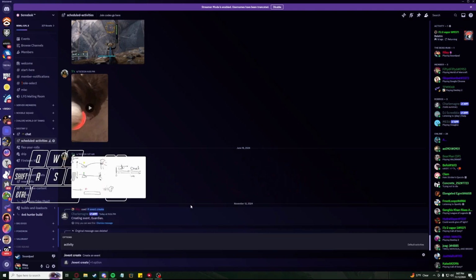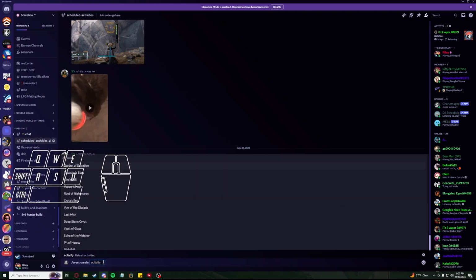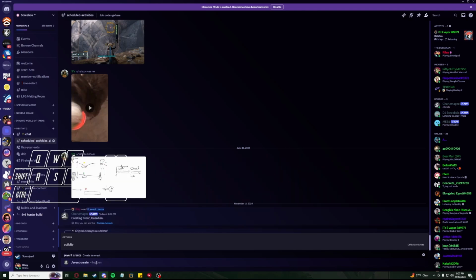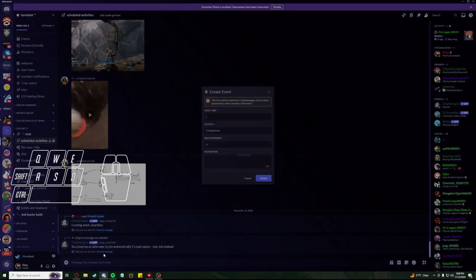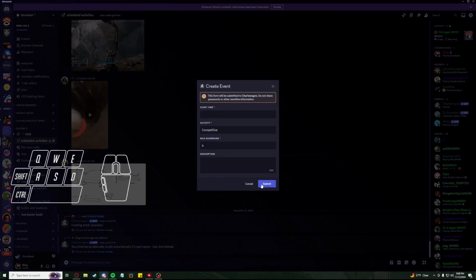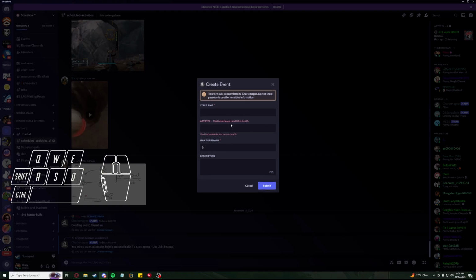I'm about to give you guys a pro tip. If you go /event create, instead of clicking activity, what you can do is press backspace. Now you press enter here and it pulls up a larger menu, and this menu allows you to choose start time just like before. Remember, you put in date and then time. Activity, you get to name the activity and you get to choose how many guardians can attend.